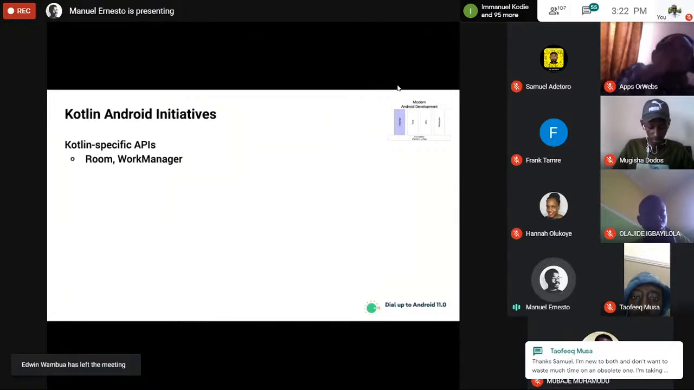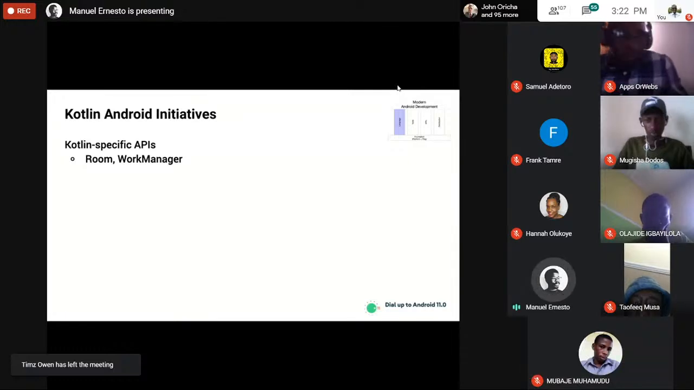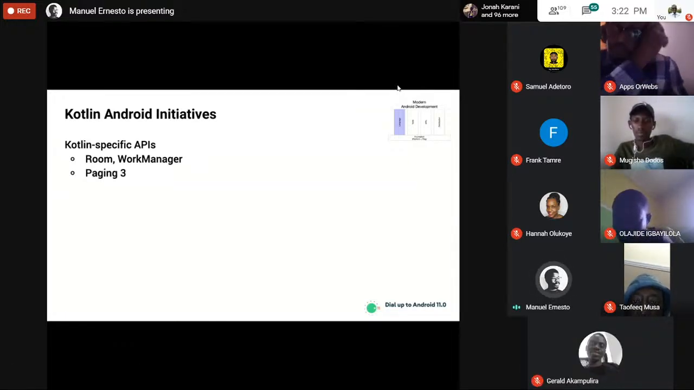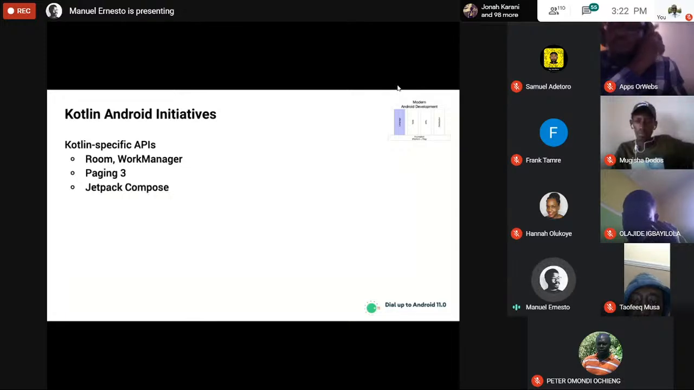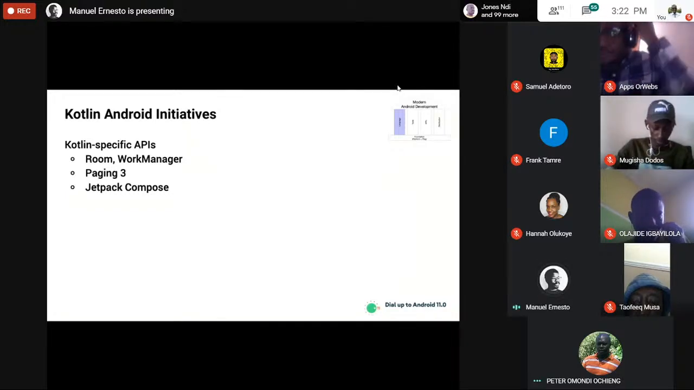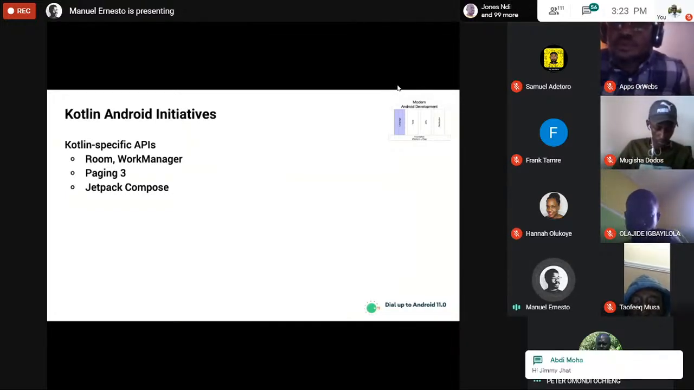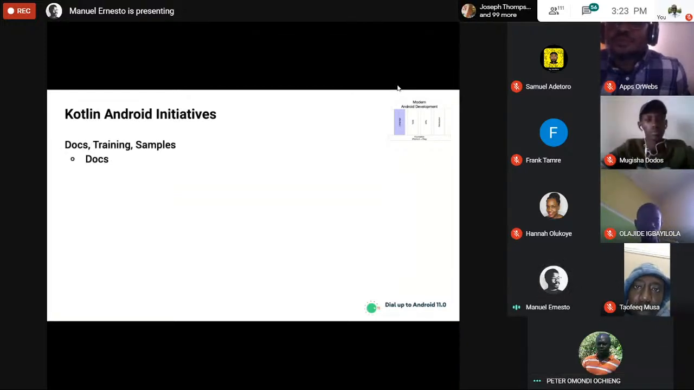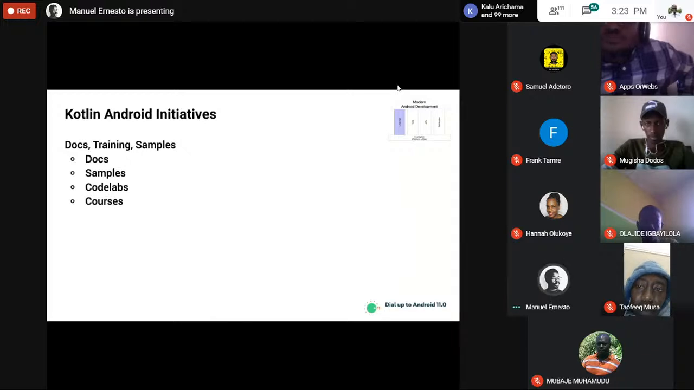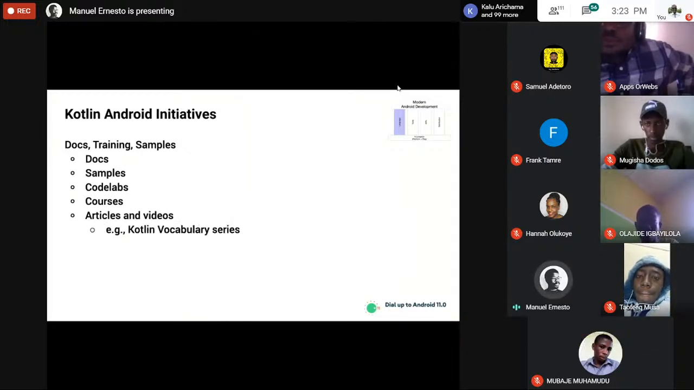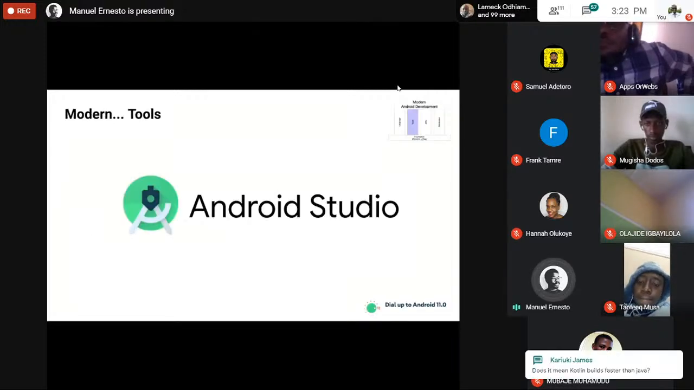On the APIs side, there are many initiatives. Libraries like Room to work with databases, Paging to work with pagination, and Jetpack Compose, the new UI toolkit for Android, written entirely in the Kotlin language. There are also new documents, updated sample code, codelabs, courses, articles, and videos. There is a playlist on YouTube called the Kotlin Vocabulary Series that helps new developers understand how to work with the Kotlin language.